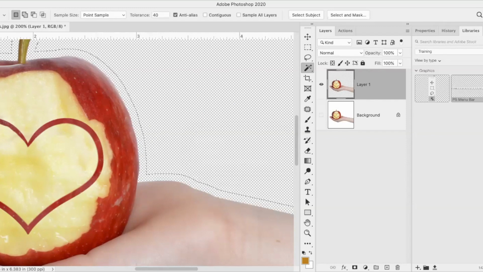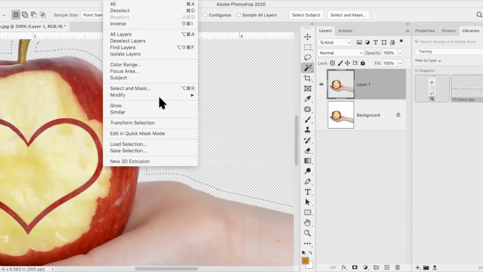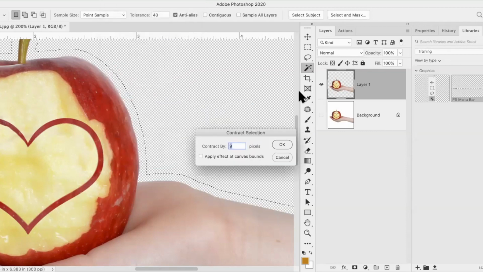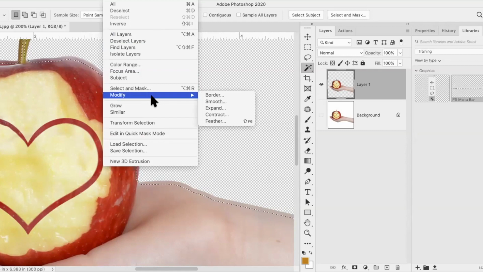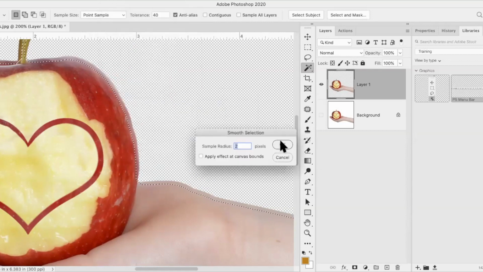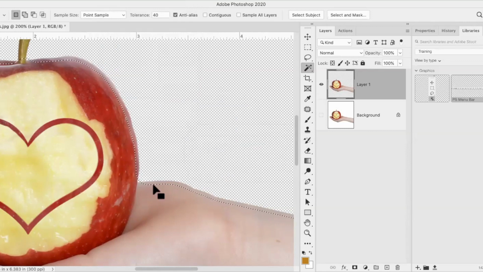Conversely, if I need it to be smaller, I can say select, modify, contract. I'm going to say 30 pixels and say okay. And now it's contracted 30 pixels. Oh, and then there's also select, modify, smooth. And smooth generally doesn't do much of anything. I don't use it very much, but it's there as well.